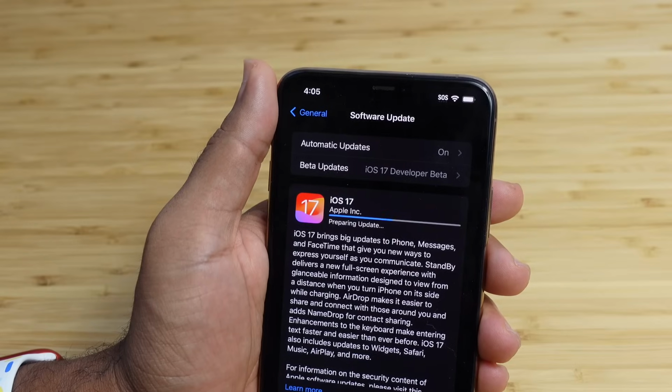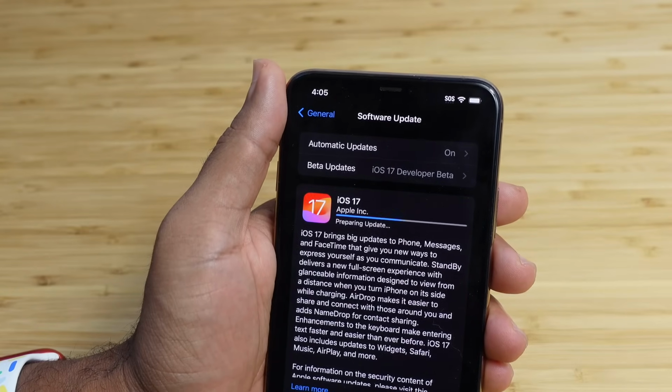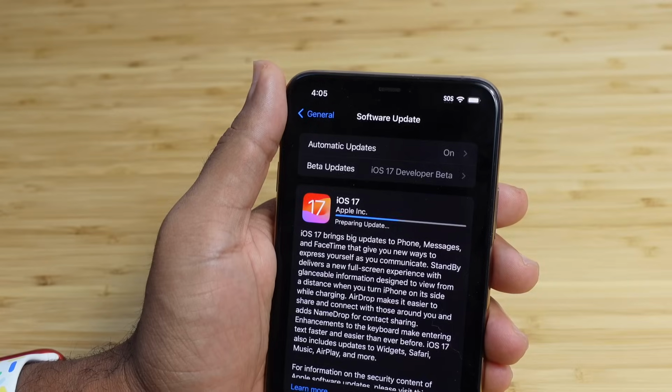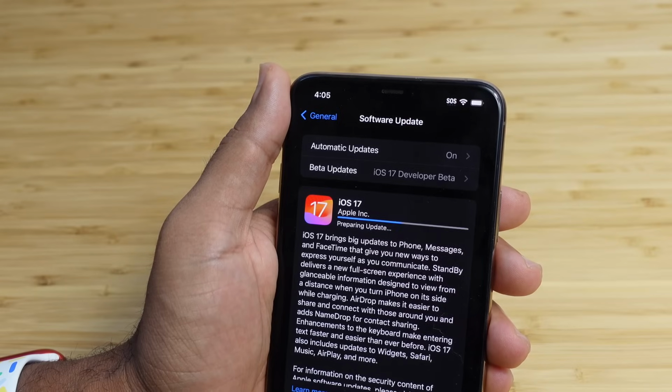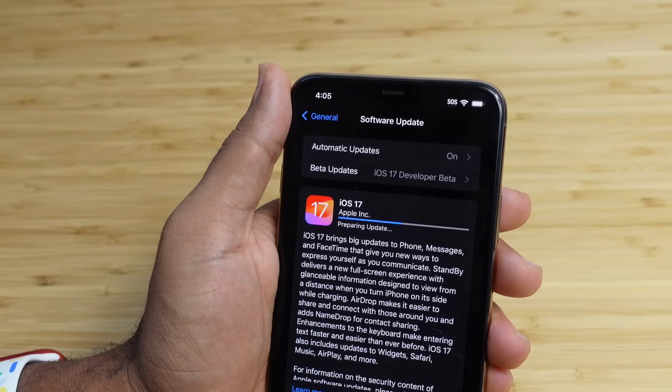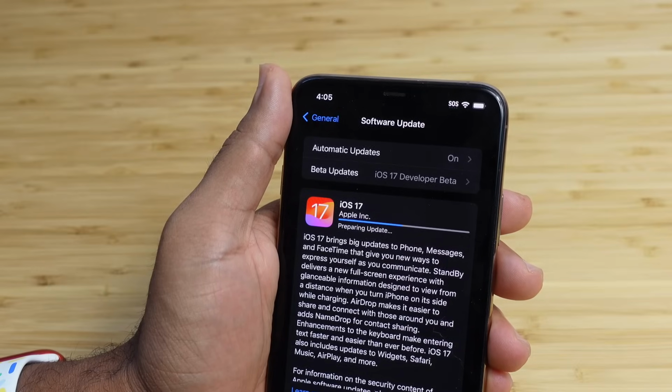And we have successfully downloaded the iOS 17 software on this device. The next stage in this installation process is the preparing update stage. So this can take a few minutes as your phone begins to prepare and make all the necessary changes in order to install the iOS 17 operating system on your device.